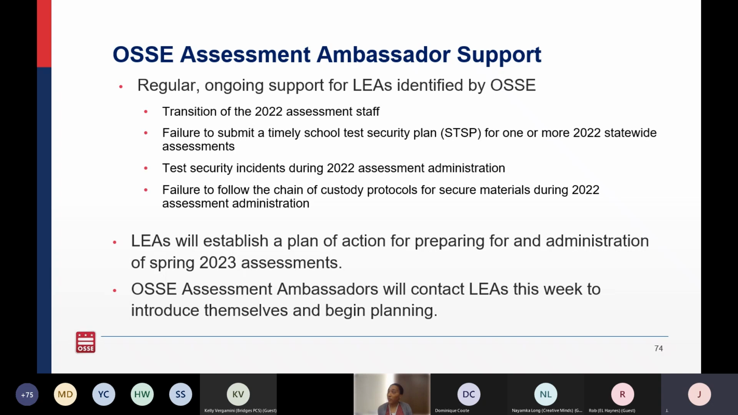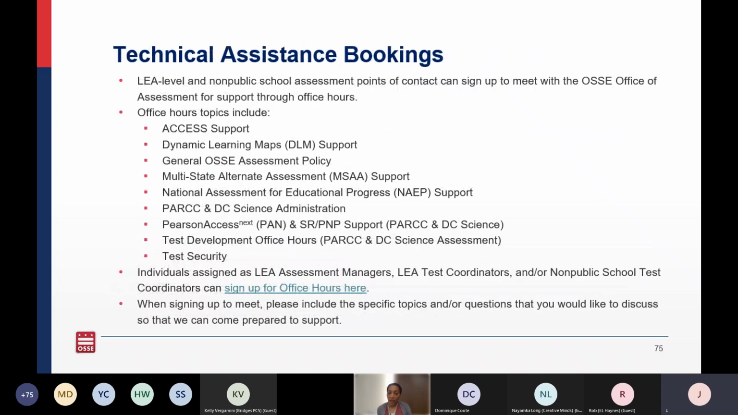And for those LEAs who may not have been identified by Aussie as in need of additional support through the ambassador program, we do still offer technical assistance bookings, which we introduced last year. But this is handled through a Microsoft Bookings page. So there are a number of topics that you can select for additional support. So if you really have a specific question about this one thing in PAN, when you're signing up for a booking, you would select the Pearson Access Next and SRP&P support.